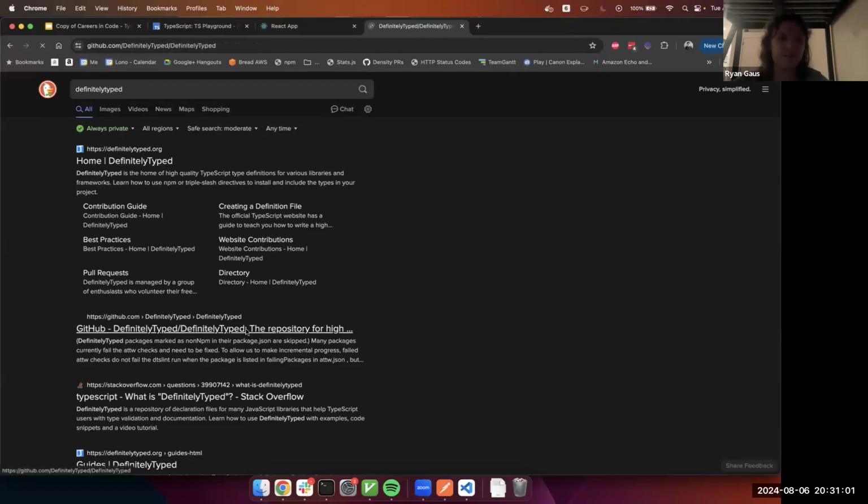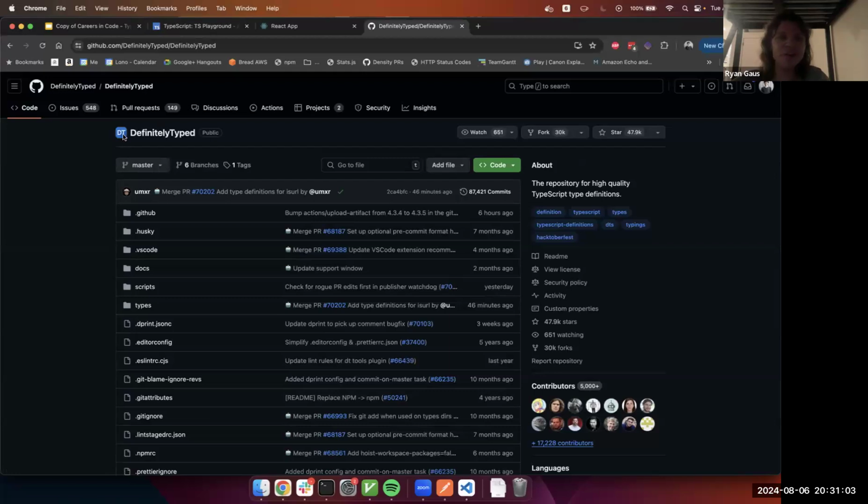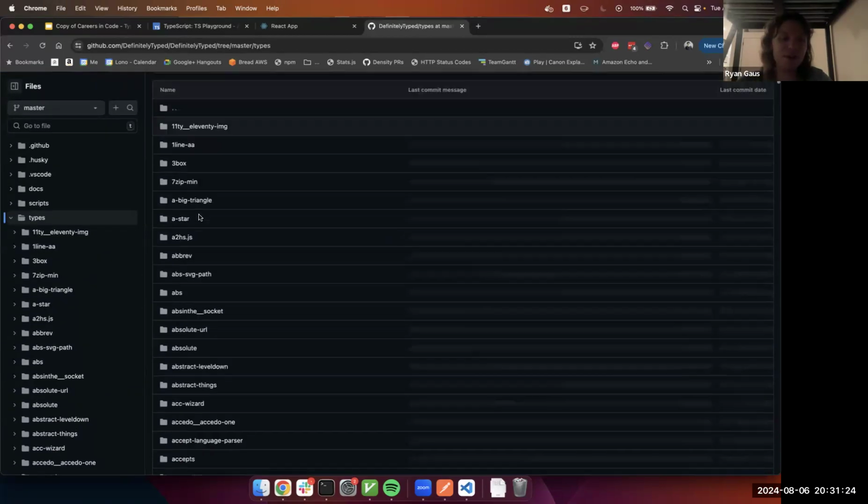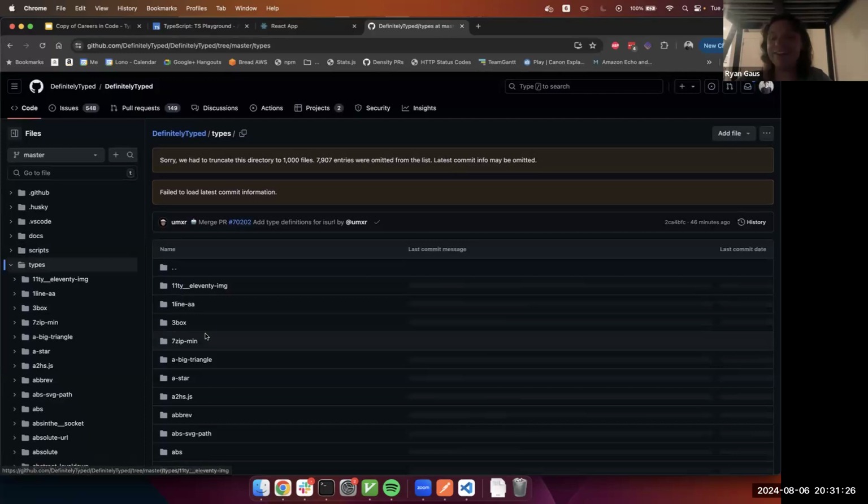Yeah, this. Okay, I guess it is under TypeScript, but what this is, it's just a community managed repository of type definitions for NPM packages that were not written in TypeScript. So what you can do is, inside of here, you can go in this types directory, and inside of here, you have literally a directory for every single package that someone contributed type definitions for.